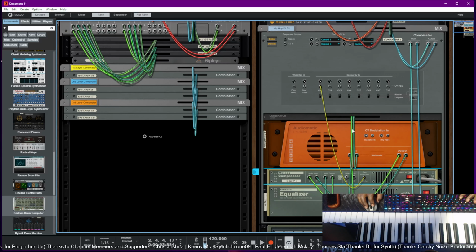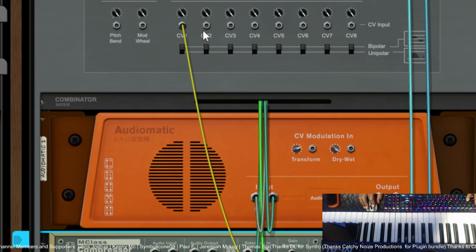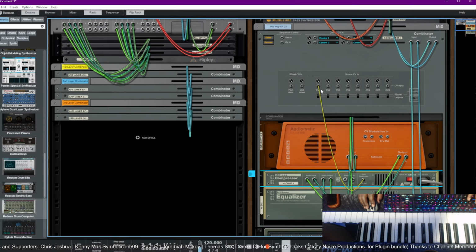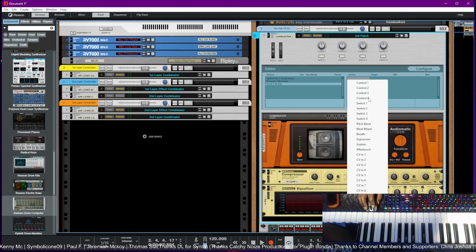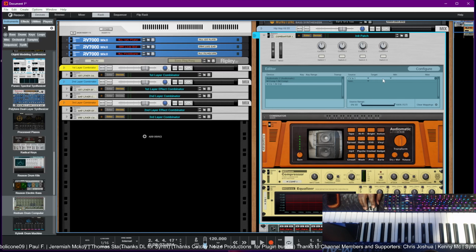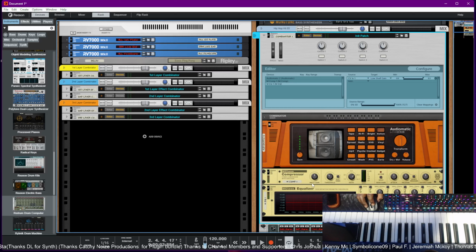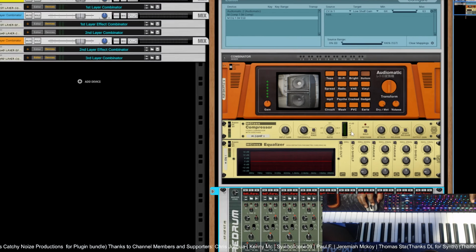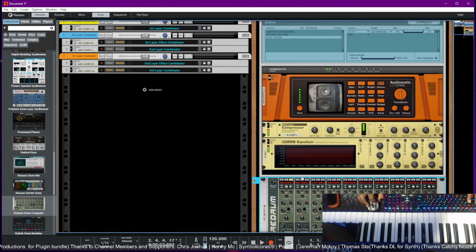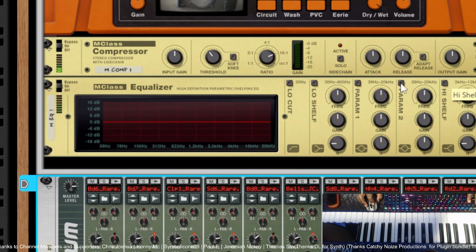So what we're going to do is send the CV out for the gain reduction on the compressor into a source CV right here. And what that will allow us to do is to customize what that gain reduction does. So if we choose CV in, we can set a target for our EQ, for example, and we can set that target to be the gain. So now anytime that the gain reduction happens on the compressor, this knob moves. Do you see that? Every time I kick this drum, that knob moves.